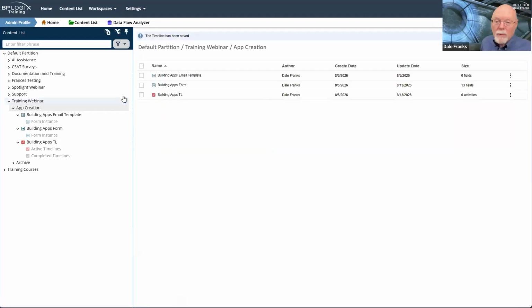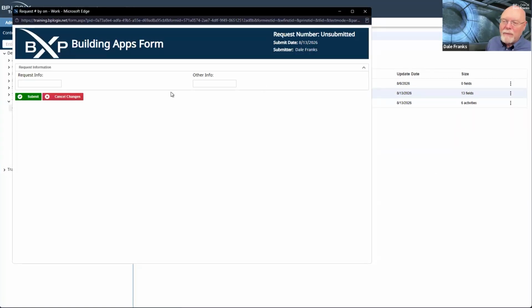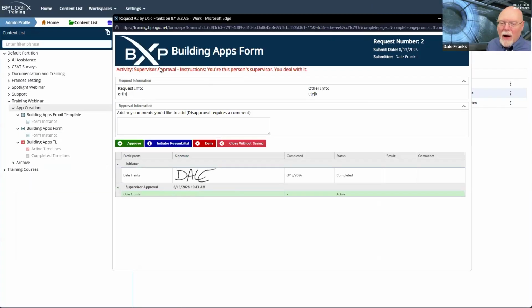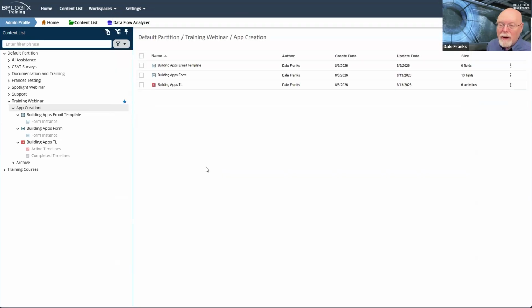And now we're going to do some more retesting. So we'll open our building apps form again. And again, we'll throw in some data. We'll hit submit, and there we go. I'm in supervisor approval, and now I've got to worry about denial and initiator resubmittal. What happens if I click the buttons? Okay, approver comments. You must enter a comment to complete this task. Well, what if I deny it? Nope. Oh, it got out of the activity.